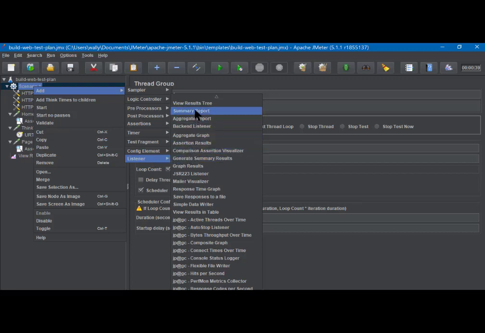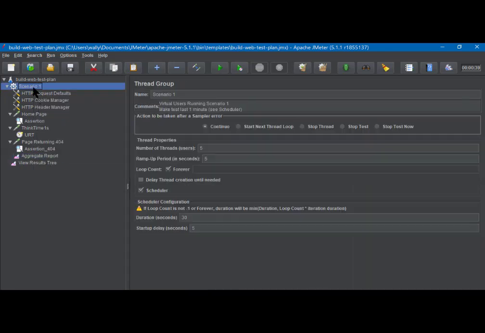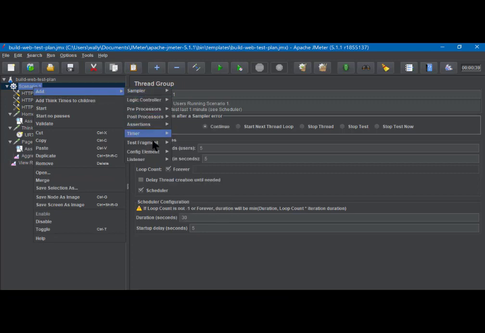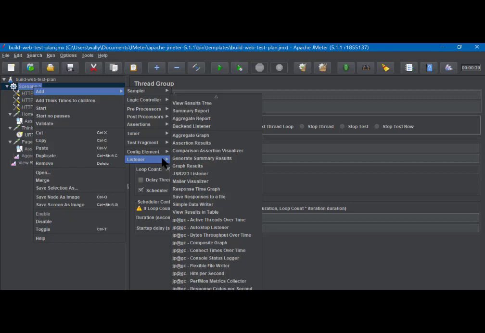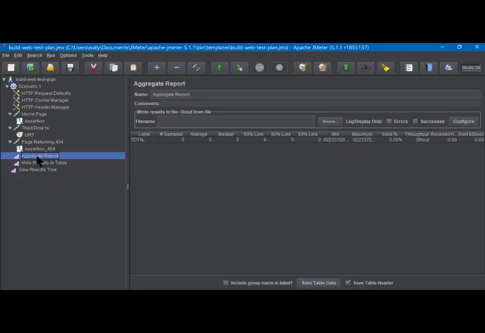Got the view results tree. Let's do the summary report. No, the aggregate report. They're similar. And one more. Add listener and view results in table. Okay, so now we have the view results tree, view results in table, and aggregate report. That should be enough for now to run this test.